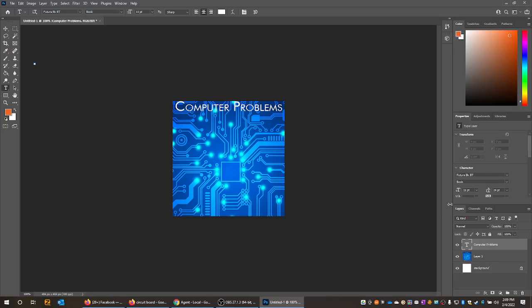So back over to our layer panel here. Currently our selected layer is the computer problems text. The eyeball next to it will hide the layer.